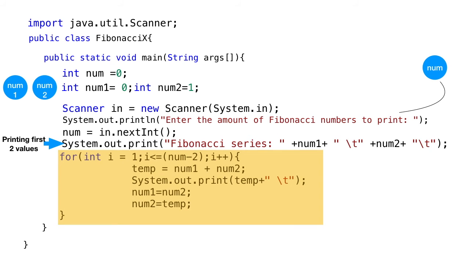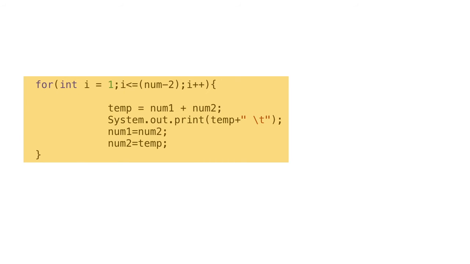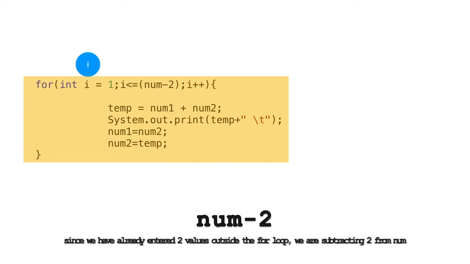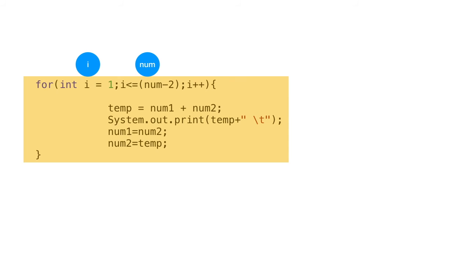Let's take a closer look at the for loop. The for loop prints the remaining values after printing the first two values. Now let's discuss the for loop. The for loop initializes a counter variable named i to 1 to start counting the number of terms printed. Num specifies the limit entered by the user and it helps to terminate the loop after the limit is reached. i will be incremented from 1 to n.